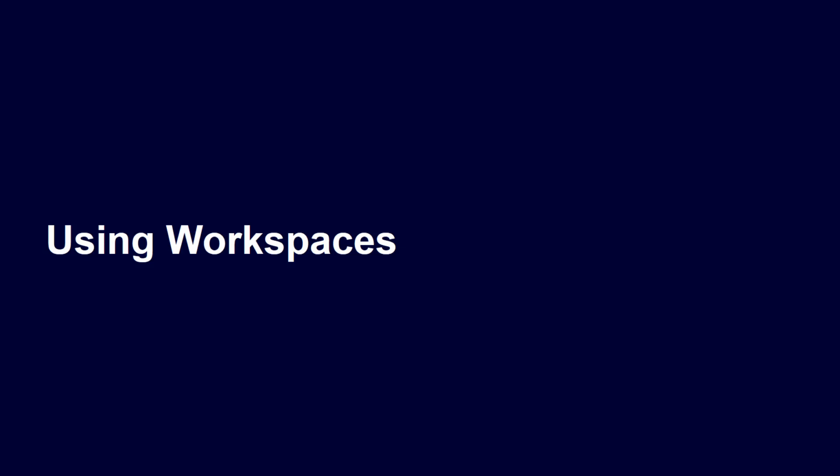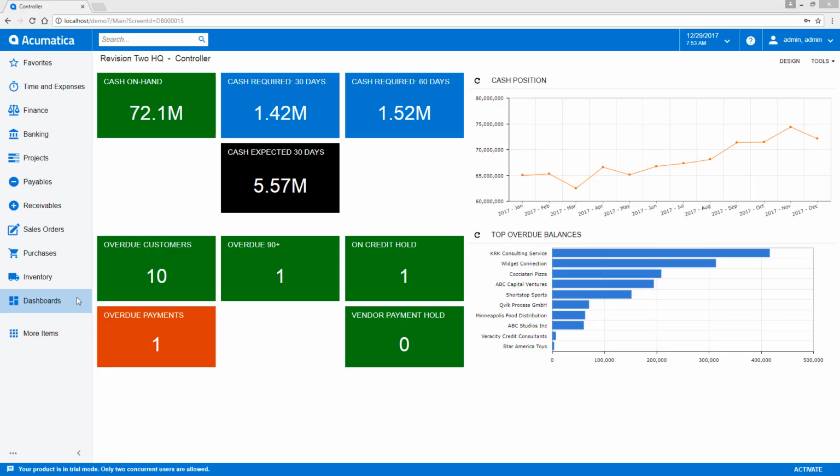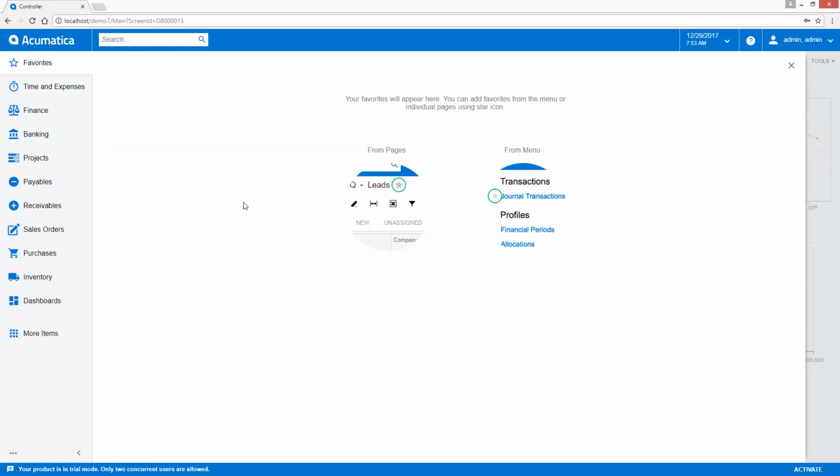Using Workspaces. Workspaces allow you to quickly access data entry screens, reports, and dashboards. The top workspace is your favorites. You can define favorites by clicking a star in the menu or on top of screens.